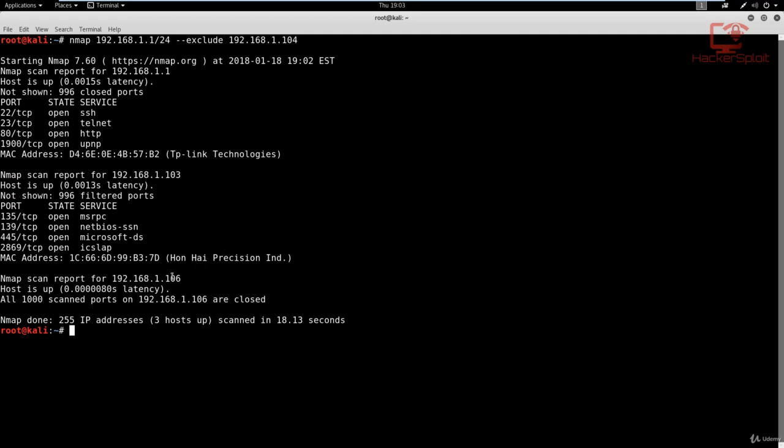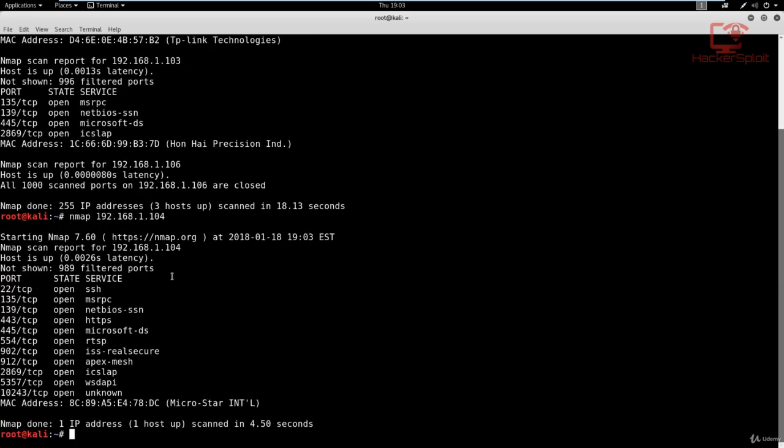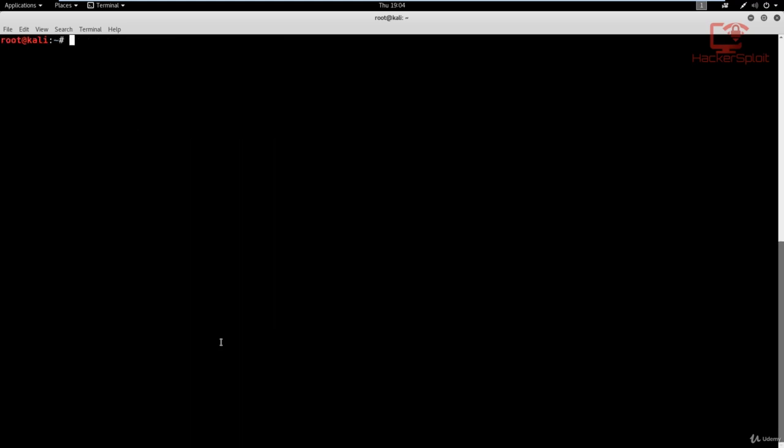Just to prove that it did work, I'm going to get rid of the exclude and try to scan the Windows machine that I did exclude from the scan. I'm going to hit enter, and you'll probably see that it will get the results. It will scan, and there, as you can see, it has got it. Fantastic. So we know that the exclude command does work and how it works.